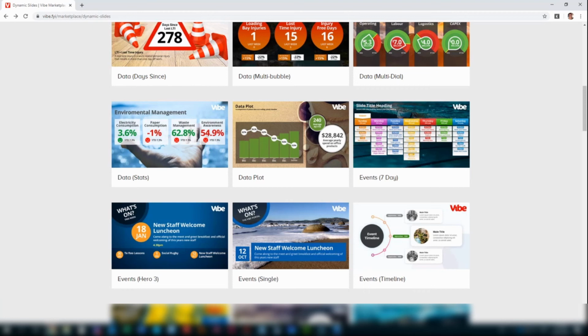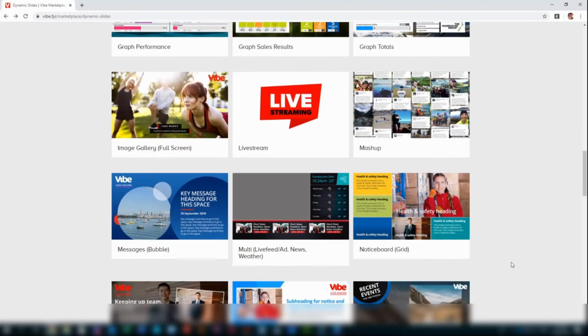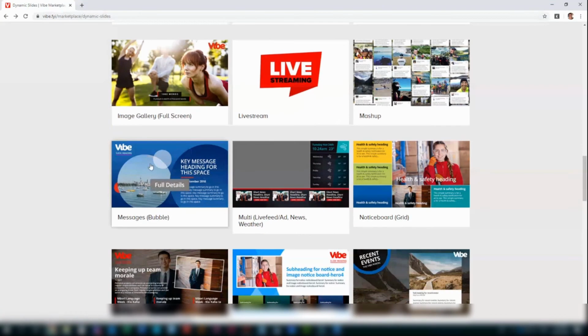And most of our templates are text-only friendly. This means that you don't need to add images in if you don't have them. This is especially helpful if you don't have a designer and you just need to rely on getting the content on. So for example, this what's on one here, or this one, messages bubble, doesn't need an image, it'll just pop up with text. So a lot of them don't need images.